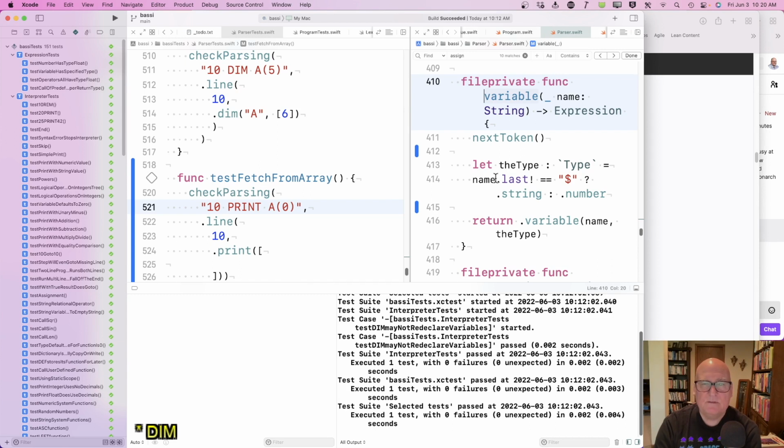All right, so we read the variable. The next thing could be a plus sign or a new line, but if it's a left parenthesis, then we know we got the array case.